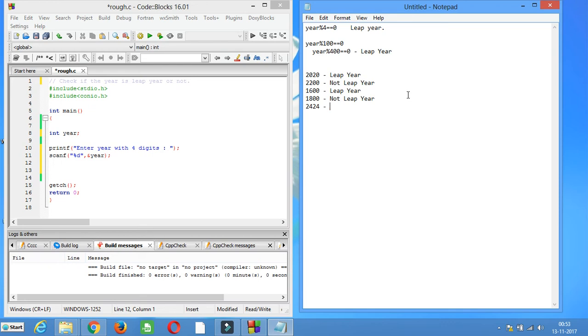So 2424. 2424 is only divisible by 4, not divisible by 100. So this condition need not be checked, because this condition is only to be checked when this condition passes, right? So in this case only this condition passes and this condition fails, so it is not required. This condition will decide whether the year is leap year or not. So this 2424 is only divisible by 4, not divisible by 100. That means it is a leap year, right? So you got the logic.